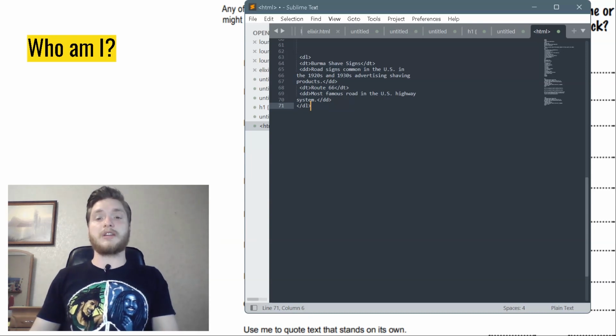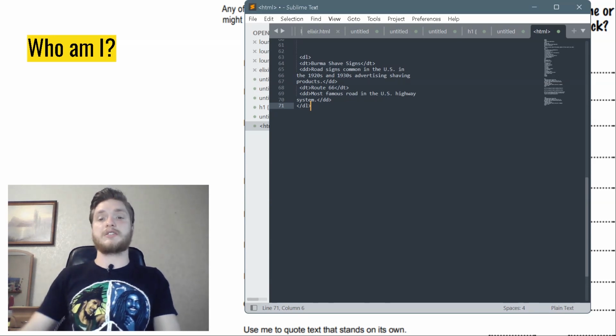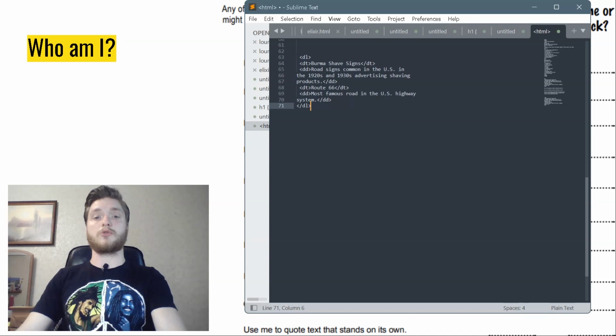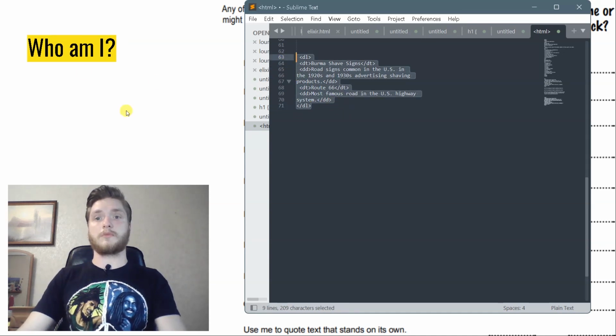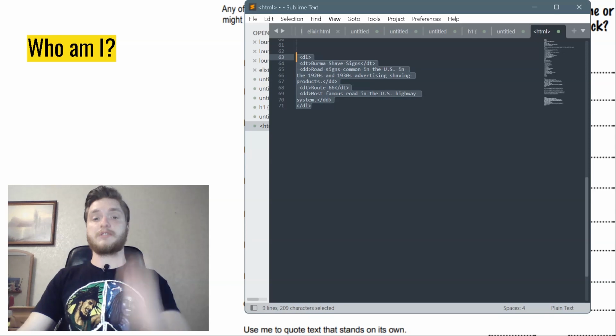So HTML has ordered and unordered lists. Are there any other list types? Actually, there is another type: definition lists. Definition lists look like this. Each item in the list has a term, dt, and a description, dd. Type this and give it a try.